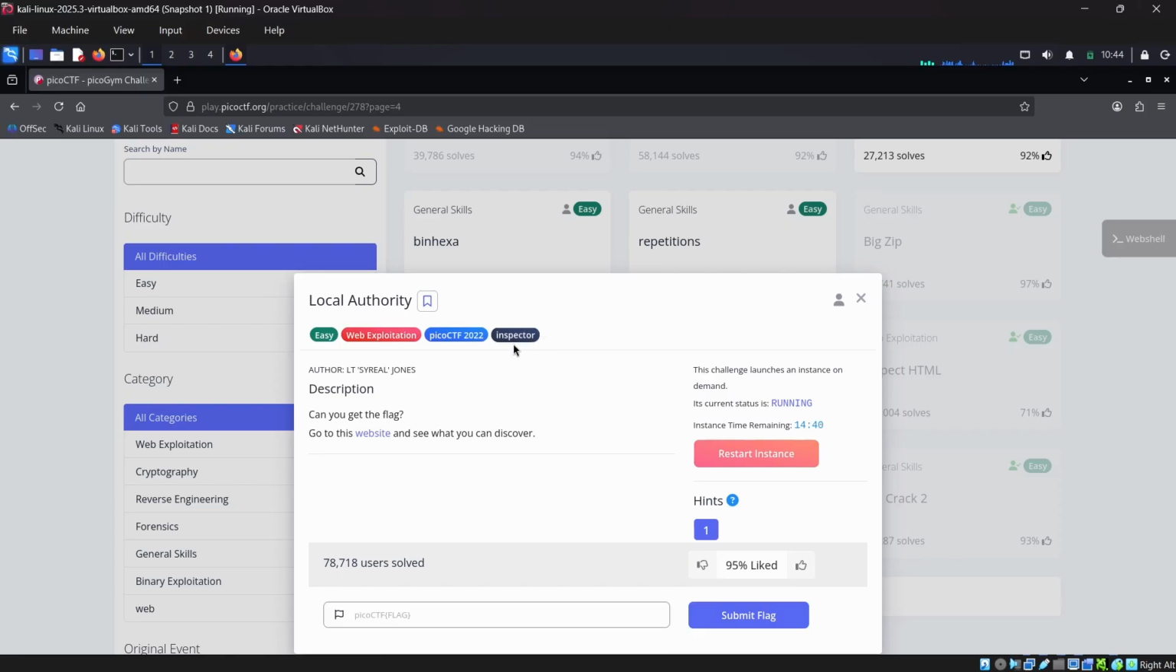It's basically an easy lab about web exploitation, and you can see it's basically inspector. Our aim is to find the flag. Can you get the flag?